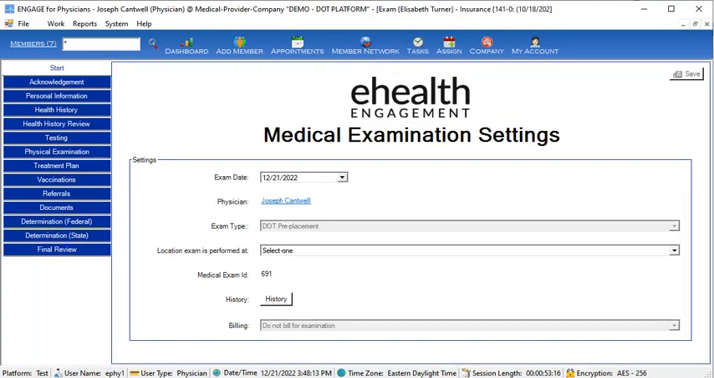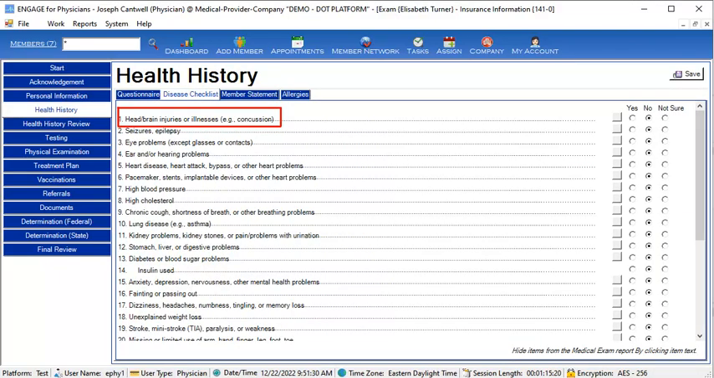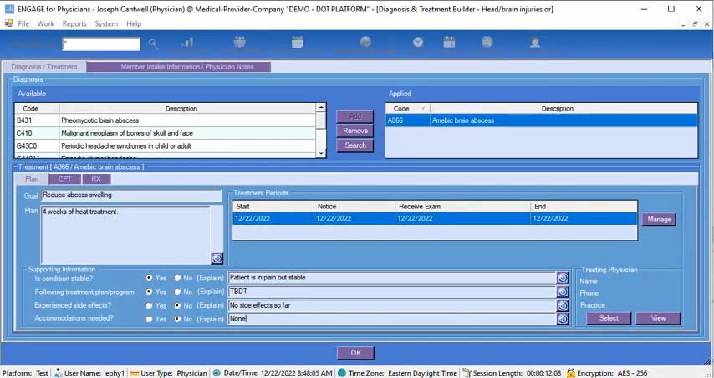The medical examination module is designed based on the actual FMCSA medical examination. However, we've added so much more. To begin, every health topic throughout the medical exam module is actually an entry point to access the proprietary Diagnosis and Treatment Builder tool. Using the Diagnosis and Treatment Builder, you can link pre-mapped ICD-10 diagnosis codes to the history item and then define your comprehensive treatment plan. Next, you can link one or more treatment periods to the diagnosis, assign the appropriate CPT codes, and assign the appropriate RX items.